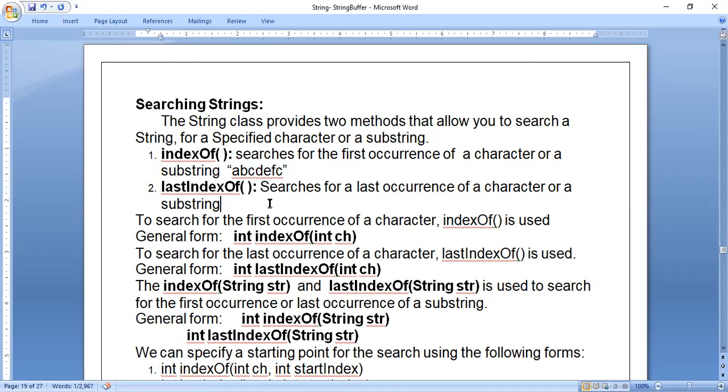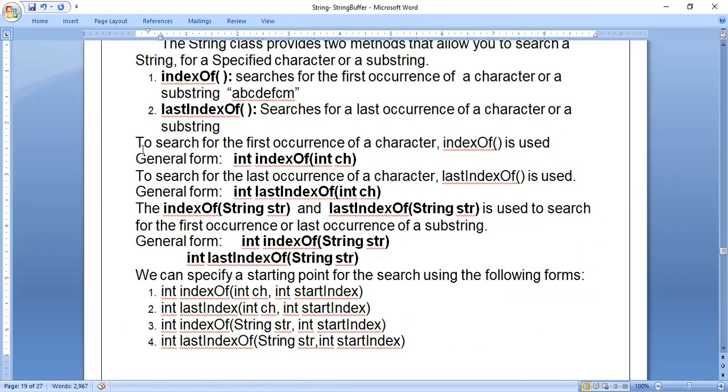lastIndexOf searches for the last occurrence of a character or substring. C appeared two times, so now you consider the last occurrence, which means the last location. If one more letter like M is added, it will not be considered, since we are only talking about C. C appeared at location 2 and at location 6. So if you want the first occurrence, use the indexOf function. If you want the last occurrence, use lastIndexOf.